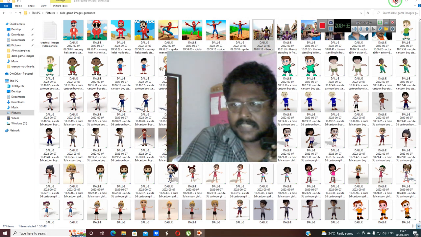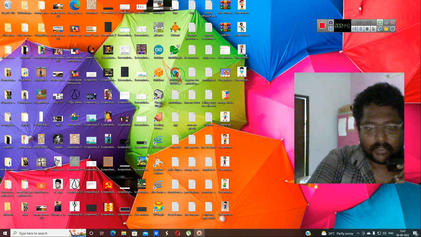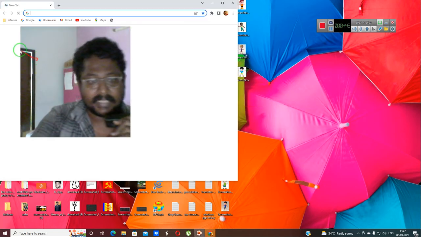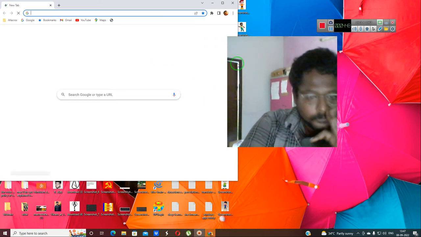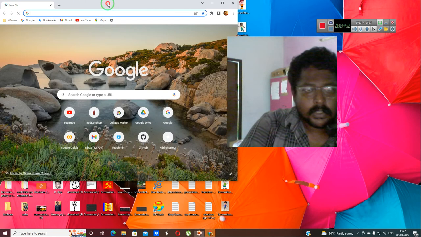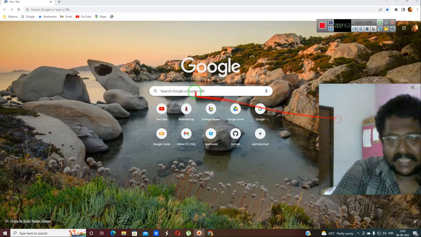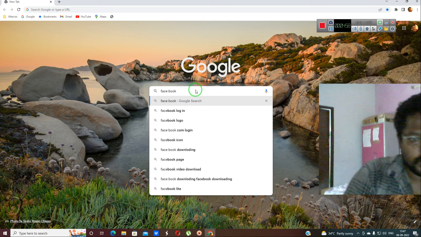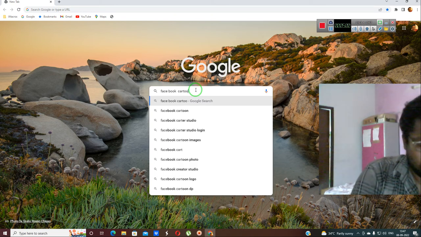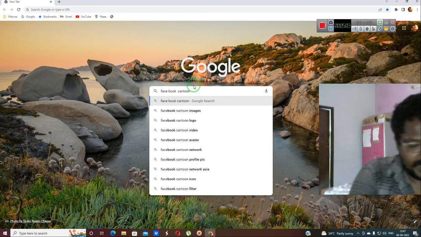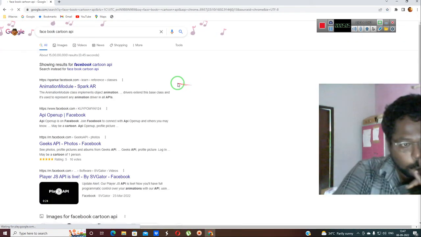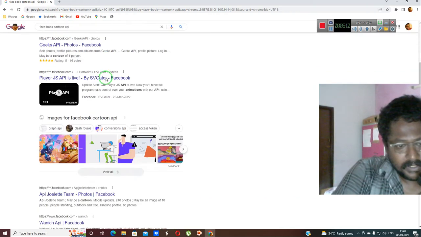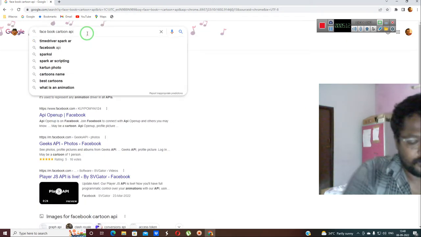So let's start building it, and you have a Facebook API for this. What this Facebook API does is make game characterization very easy. So how to make this? As you can see, you have to go here: Facebook cartoon API. It is actually Sketch Mod Lab, the API from children's drawing.